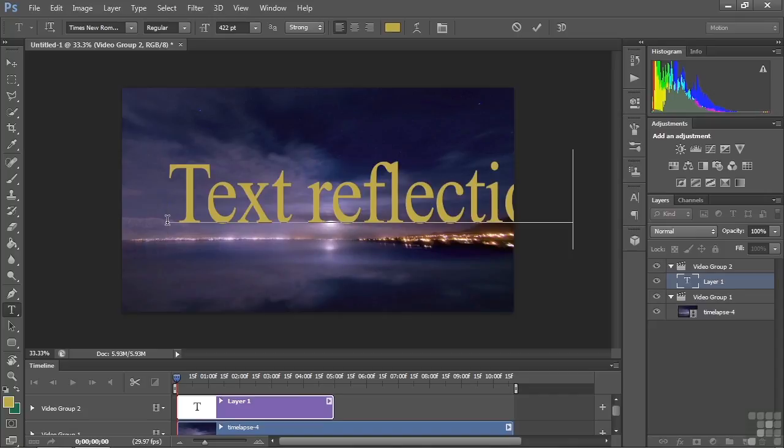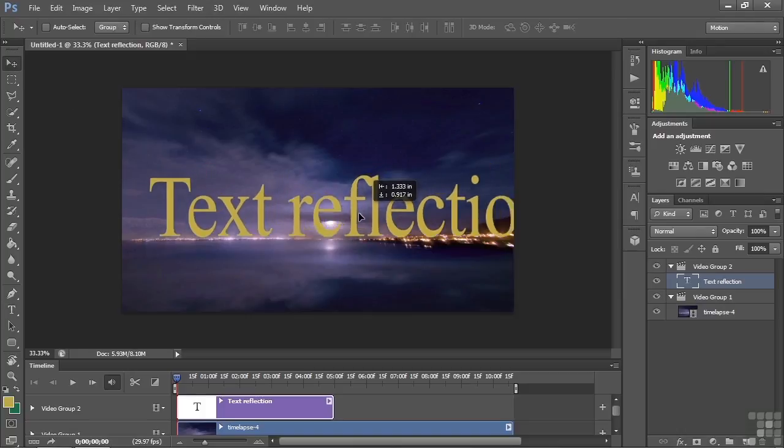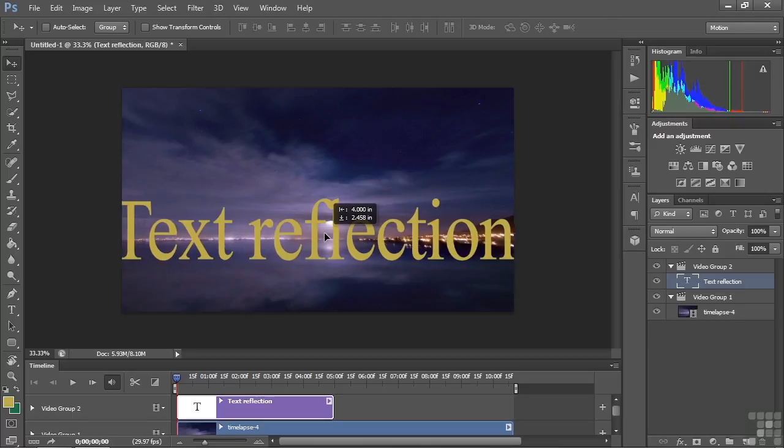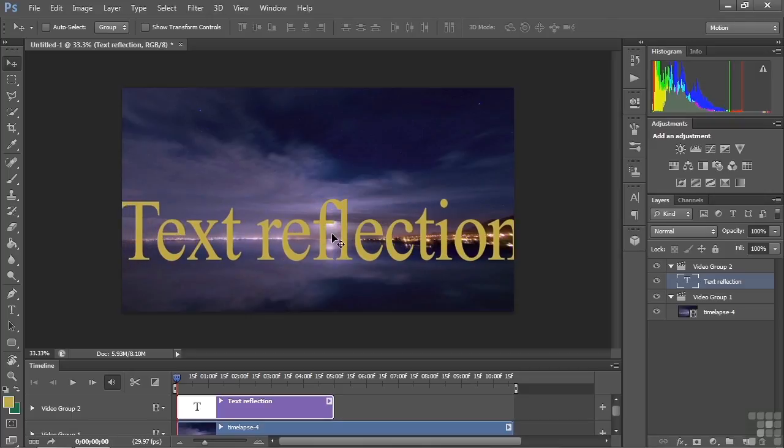Reflection. It's a little large now, right? But we're going to take care of that in a second. I'll just move it over and center it up a little bit like so. Bring it down to the water. Okay, there we go. We have our text.